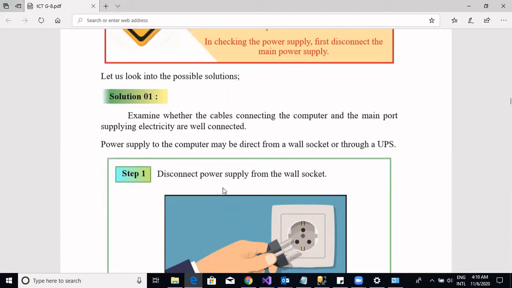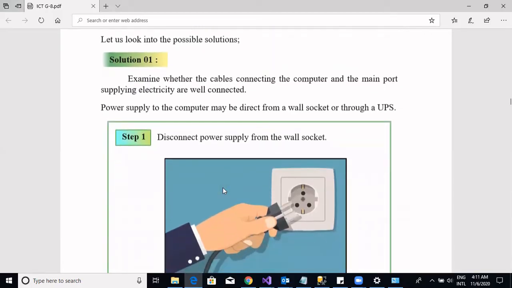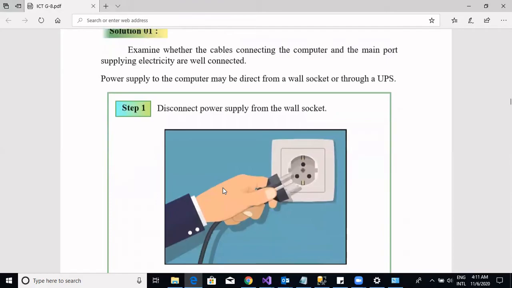So that's why we use a UPS. A UPS will give some time to do a proper shutdown if the electricity is not there. Right? That's why you use a UPS. So you have to identify whether it's connected to a UPS or not. The first part is based on connecting through a UPS.